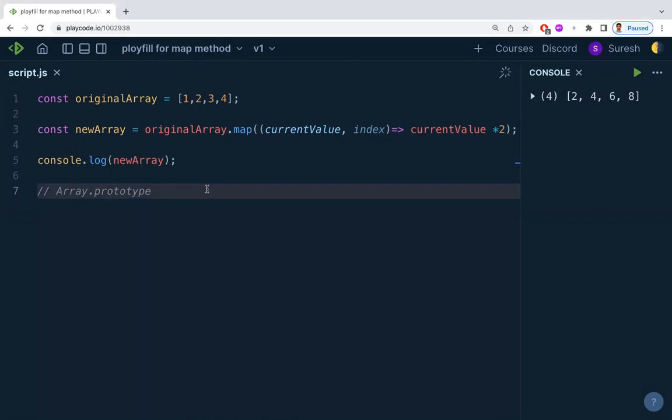So this is in general a common interview question. Everyone used to ask about this map polyfill. So how to achieve this? To achieve this, we need to understand Array.prototype. Array.prototype is a global object. We use this to add new properties and methods to the array. Not only just one array.